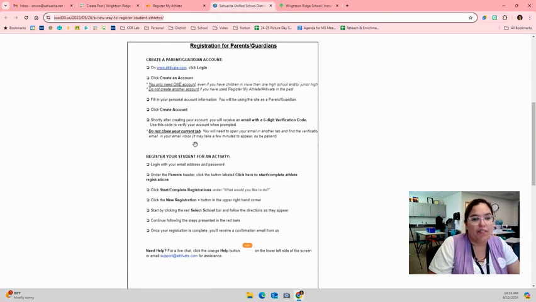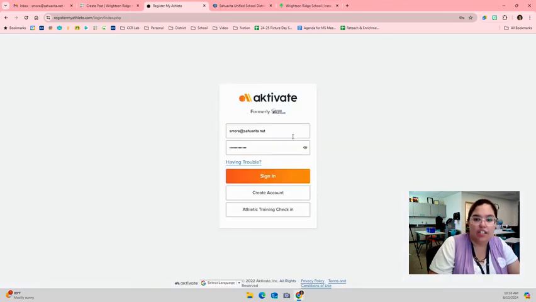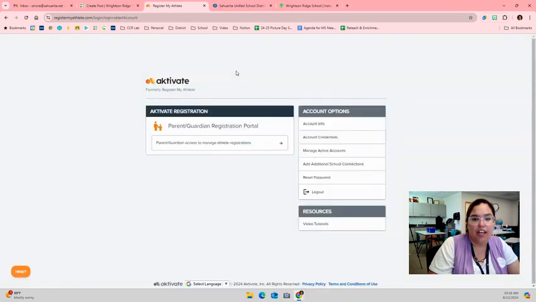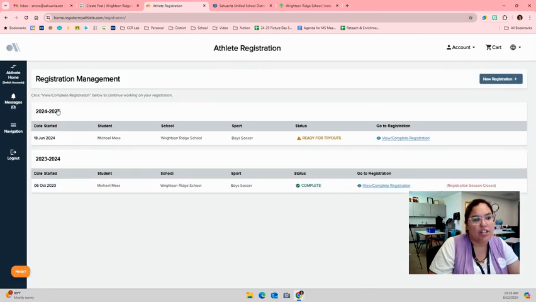Then the next step is you're going to log in with your email address and password, and under the parents header, you're going to start or complete athlete registrations. I already have an account, so I'm going to hit cancel, and I'm going to hit login. And here I have my son's registration, so parent guardian registration portal. So I will click here to manage the portal. And then, what would you like to do? Start and complete registration. So I click there, and then I start the whole process.